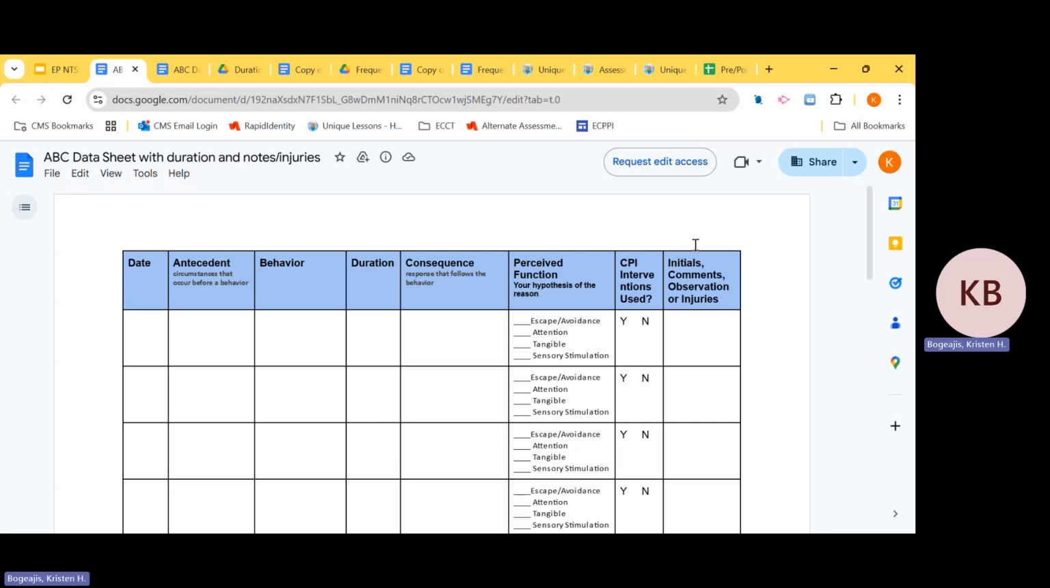And then I just have on here, did you use CPI intervention? And if you did, then you circle yes. If not, no. And then over here is just any additional comments. So, like, if he bit you and broke the skin and you had to go to the nurse and fill out a report, you might want to put that stuff in there.